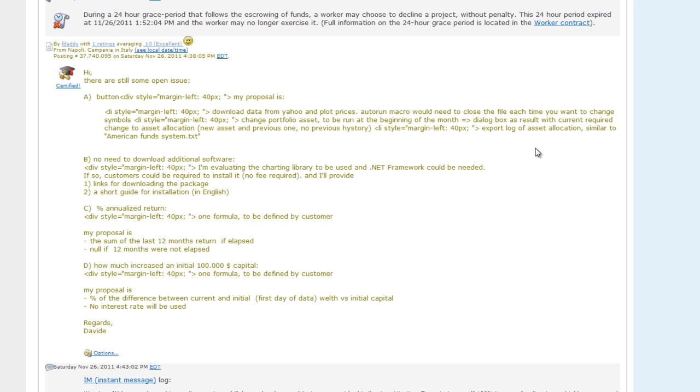Like I say, when you say auto run macro will need to close each time, hopefully that's just the calculation itself that will have to restart again. So that's fine with me if that's the case. But if we have to close down the whole program every time, that'd definitely be a problem.